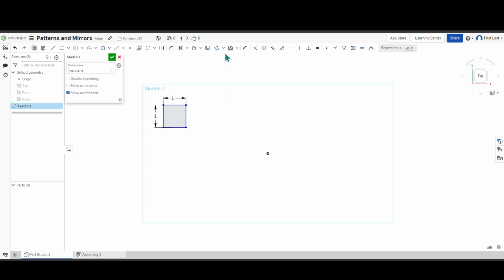The pattern tool is located up at the top. It'll either be a circle pattern or this 2x2 grid. If you hover over it, it'll also tell you what the tool is. It defaults to the linear pattern. So if you want to choose a different one, you click on the down arrow and you can select which tool you want. Let's go ahead and start with the linear pattern.